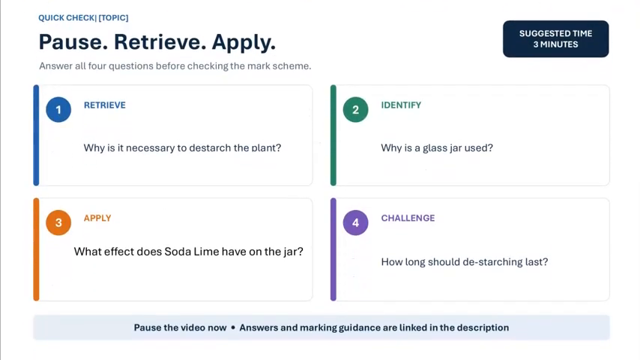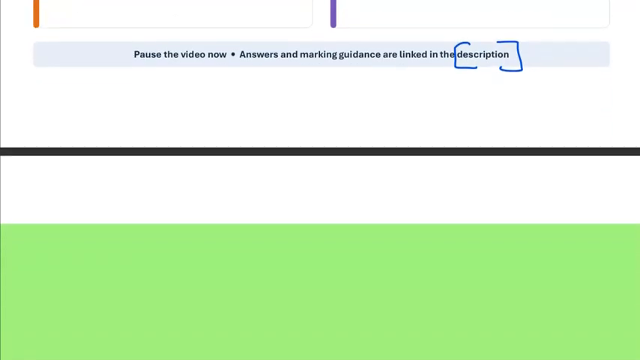Okay, let's do a 3-minute quiz on the content that you've just listened to. Pause the video, read the questions, pause the video, write down your answers, and then go down to the description in the video, and you'll find the answers there so that you can check your progress. Having done that, you can move to the next experimental technique, which is linked as the next video here.